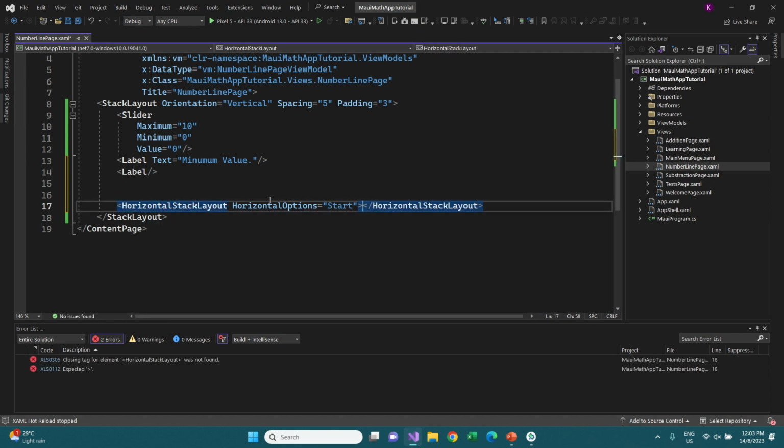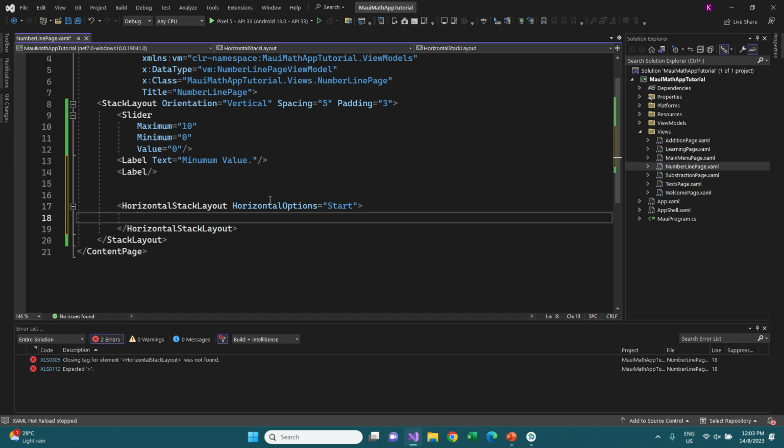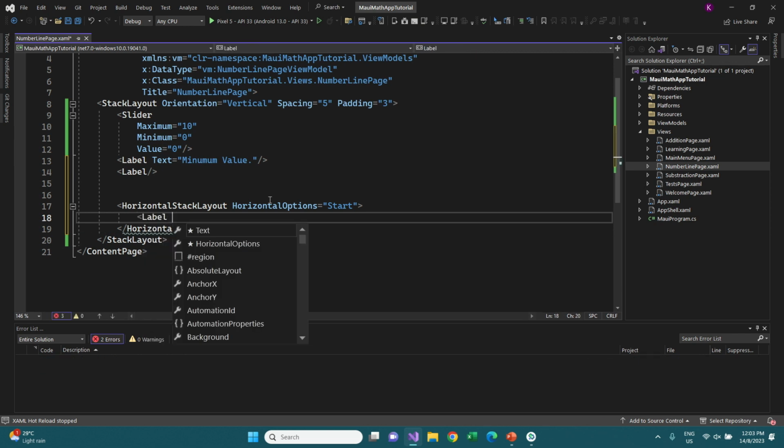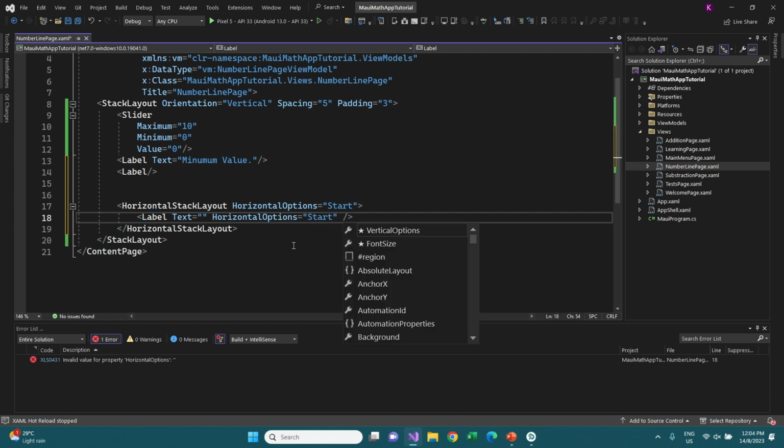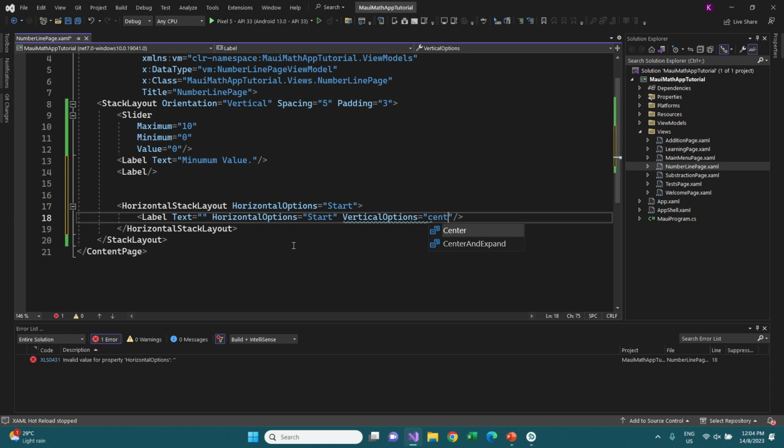Then let's add another label in this. This is going to be the label text. Let's give it also horizontal options. Let's first see what this is. We have to actually add some horizontal options, right? This is going to be start. Let's set it with the vertical options of center.